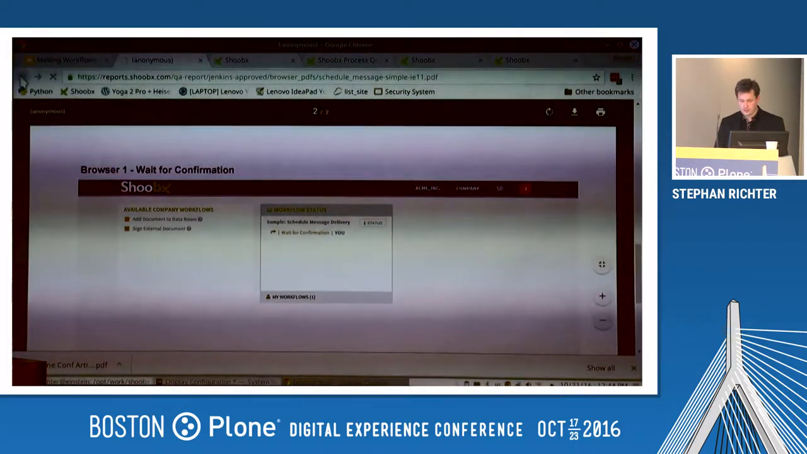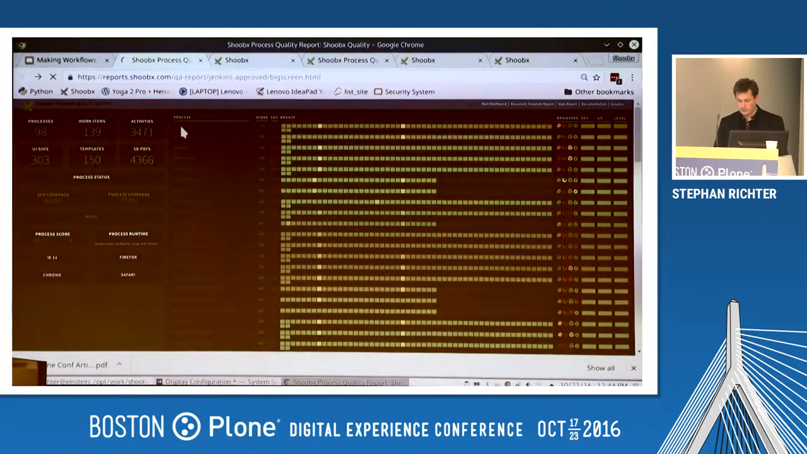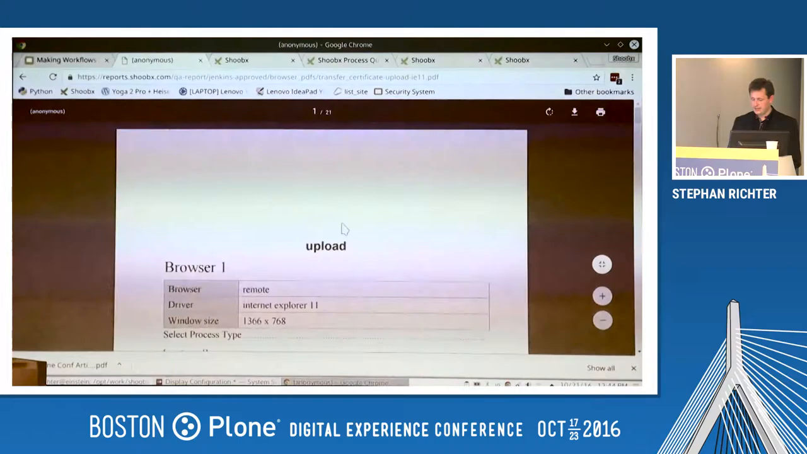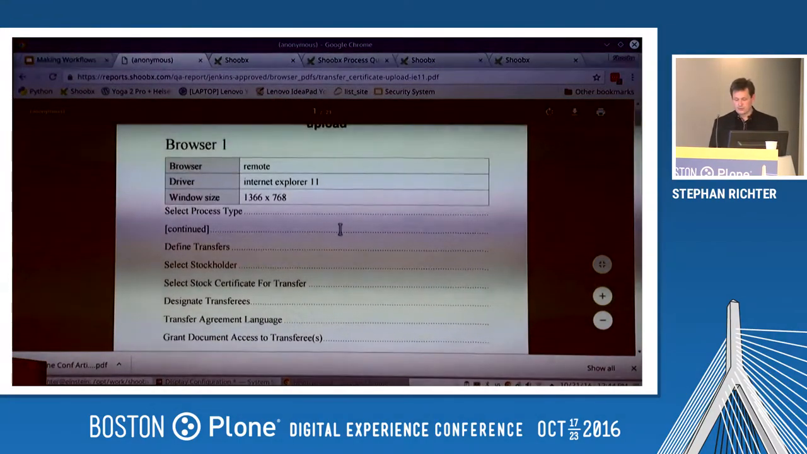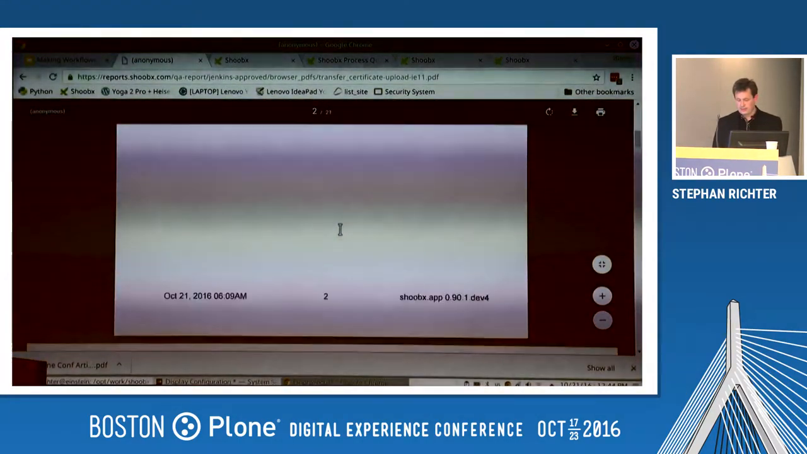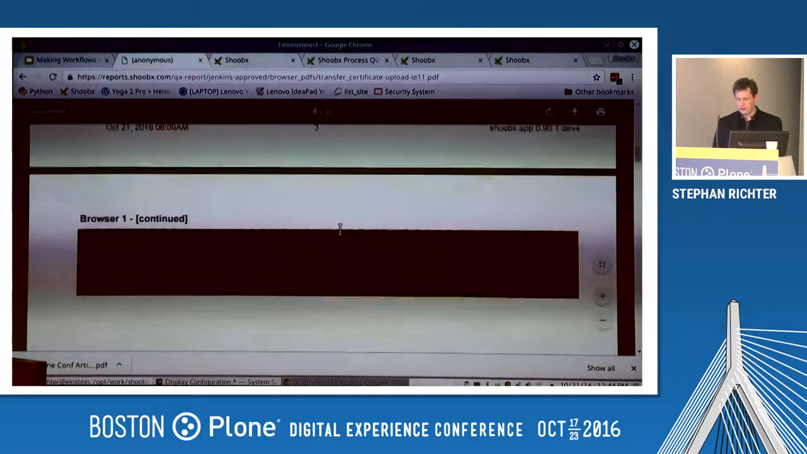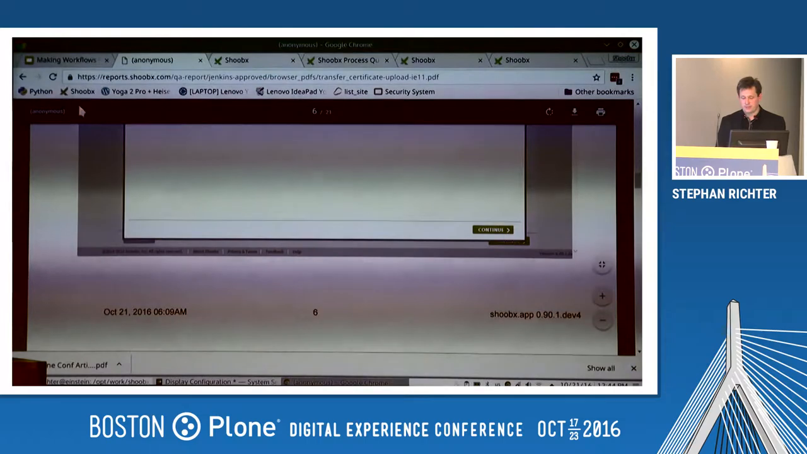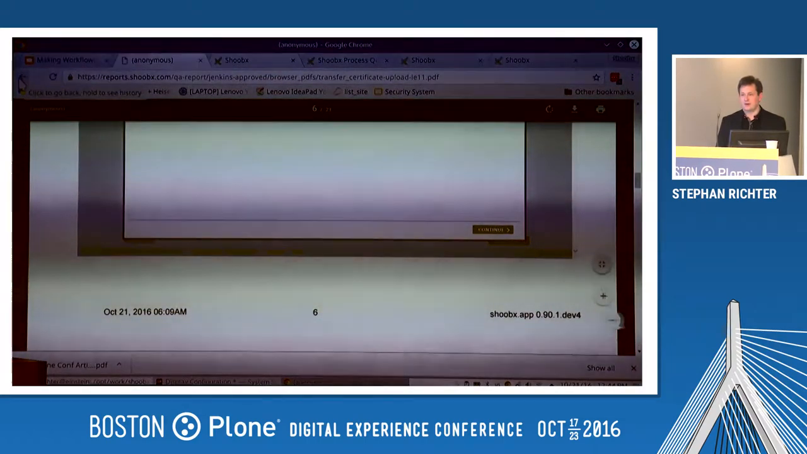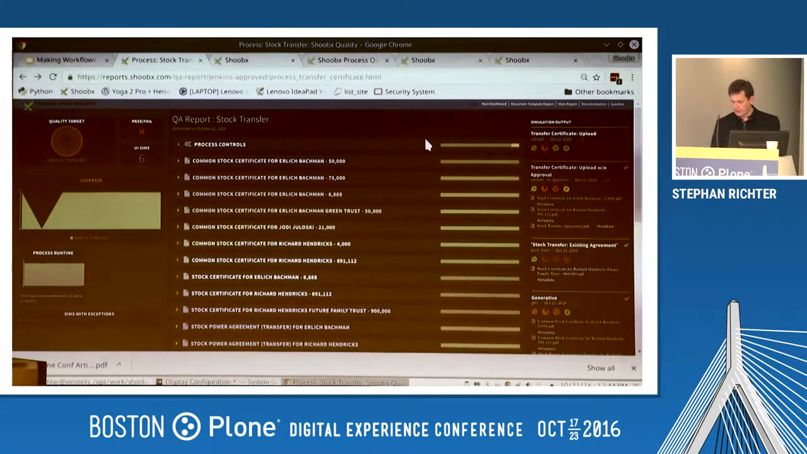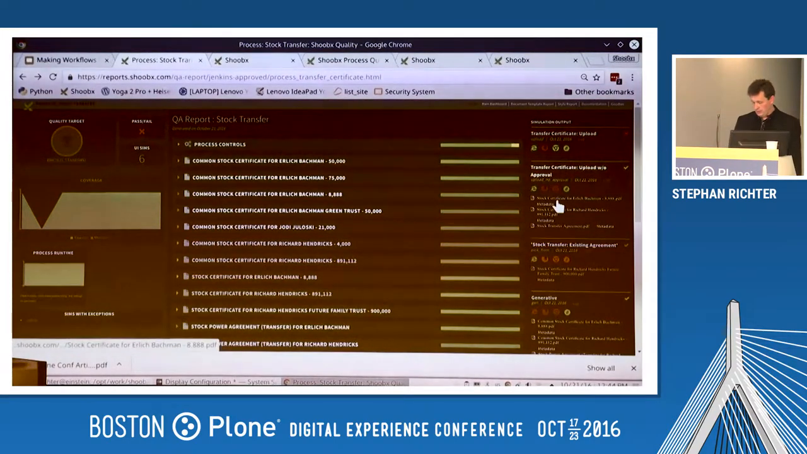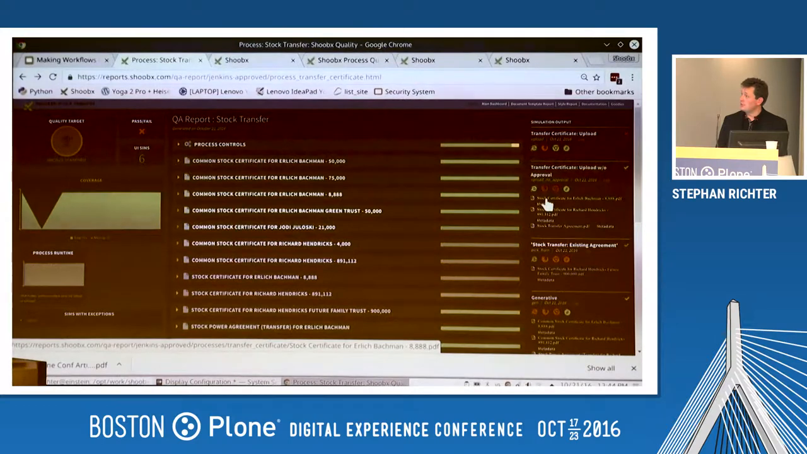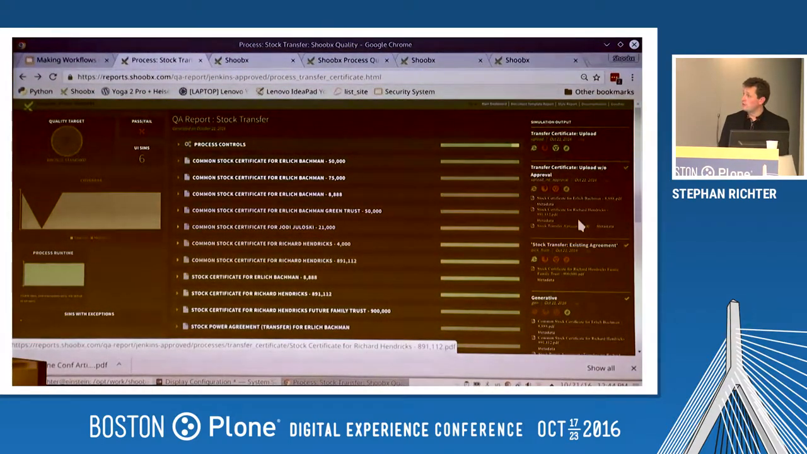So maybe I should choose a little bit more interesting example, like the stock transfer. So here you can see Internet Explorer. It tells you it was Internet Explorer 11, and when it ran, and here are all the screenshots of Internet Explorer. And so our UX department can go through these PDFs and check that all the browsers render the stuff correctly. If the simulation was successful, you can also see all the documents that get generated here for your review.